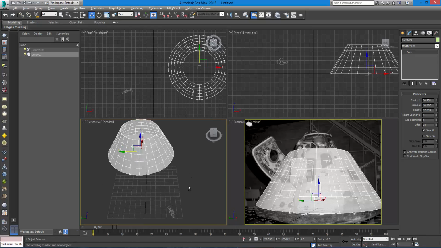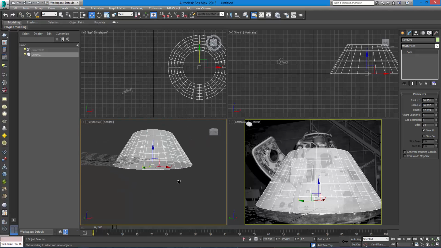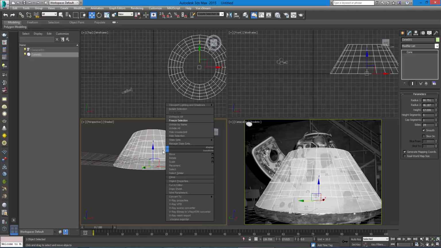Now I want to model this in my perspective view and not in the camera view, because I can't rotate this camera view. It's already matched up the way I want it to be, so I locked it down. So to actually edit this, I'm going to right click on my object, go down here to convert to, and I'm going to say convert to editable poly.